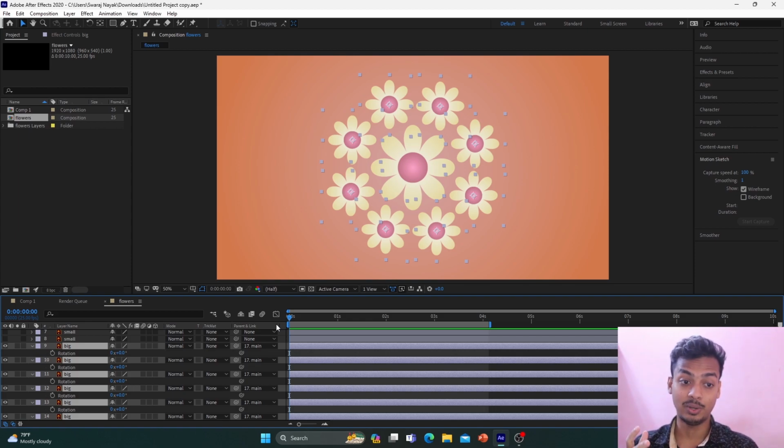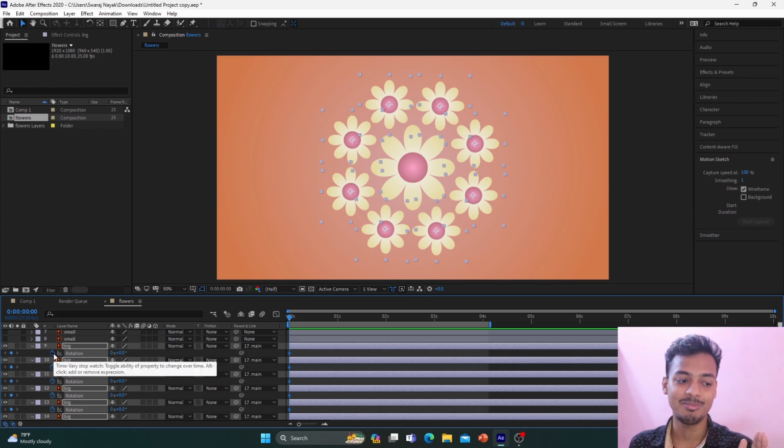I have a plan. I want to rotate all the small flowers in the anti-clockwise direction. It will be a very cool animation. Okay, you see that here I just add one keyframe. I add one keyframe in one big flower, and automatically, because of the selection, the keyframe is added to every big flower.